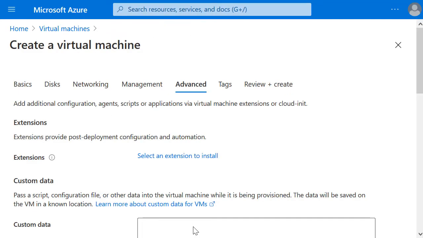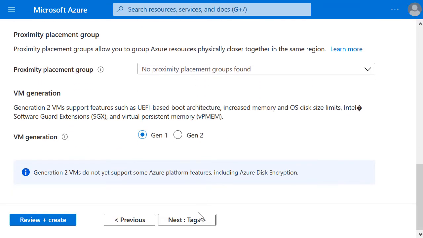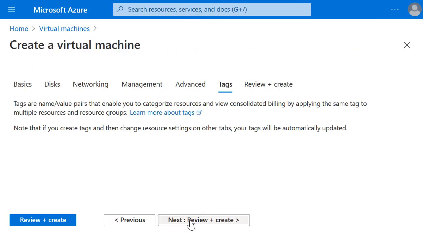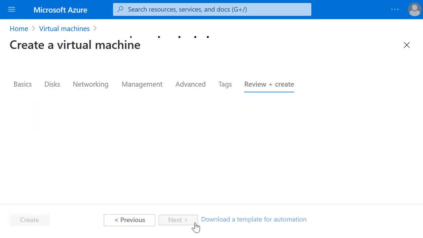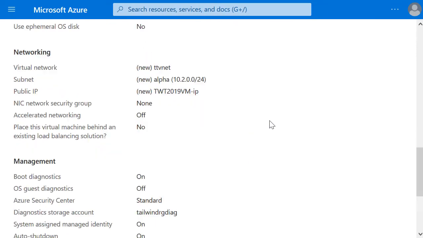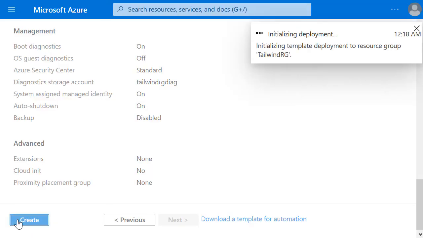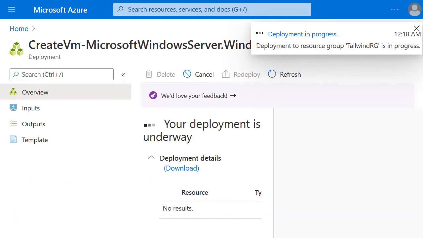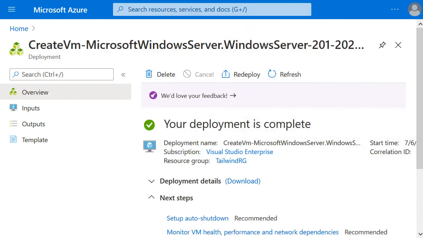I select Advanced. I make no changes on the Advanced page. I select Tags, and then I select Review and Create. It reviews the configuration, validates it, and then I select Create to create the virtual machine. The deployment commences, and now the deployment is complete.